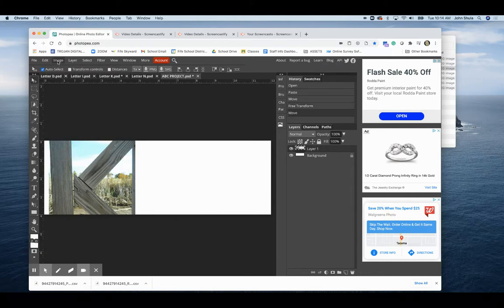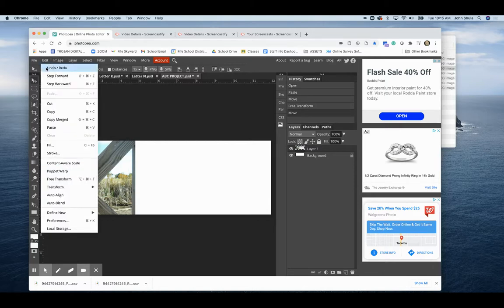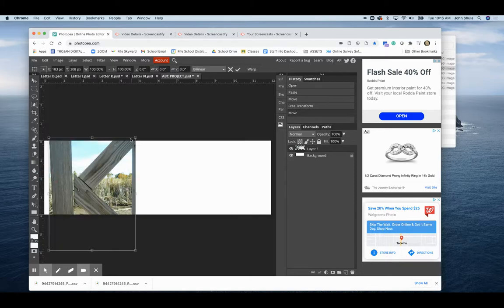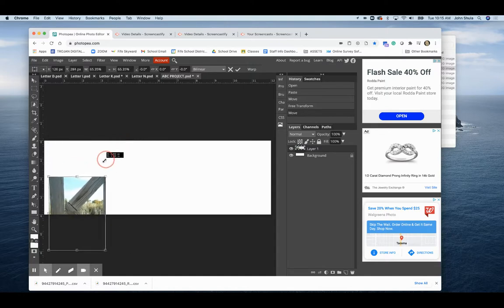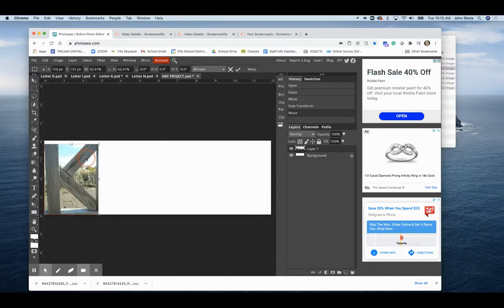Once again, if your resizing worked properly, you won't have to deal with this. You might have to tweak it a little bit, but not like I'm having to. So Edit, Transform, and I'm trying to get it so it fits inside here. So I'm looking here. It's pretty darn close.